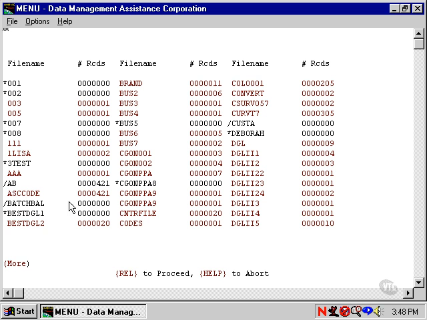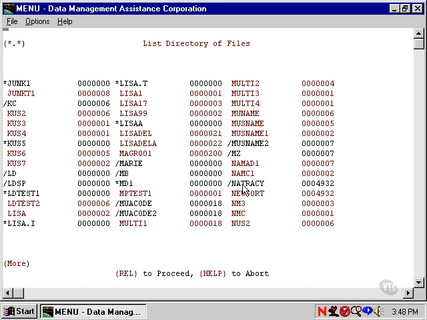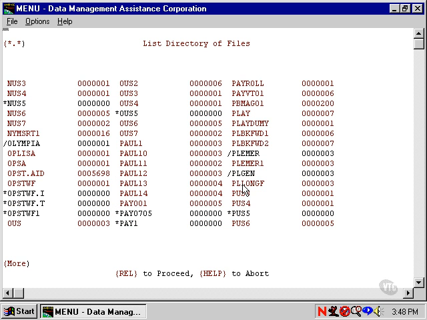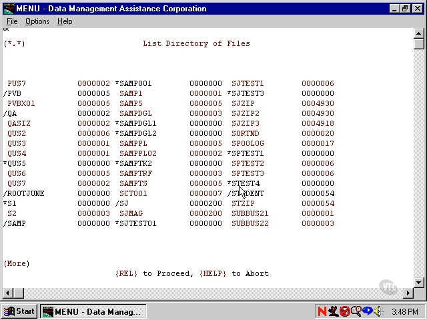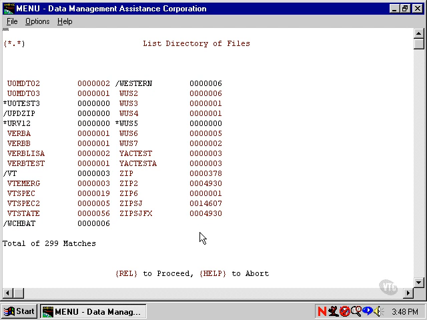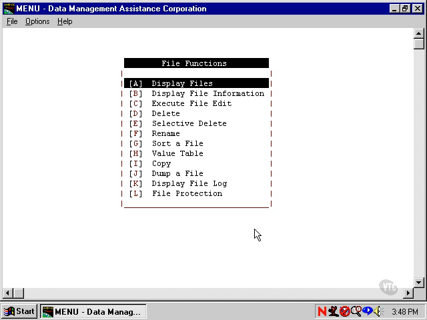For example, here's /AB, /batchbal, /cust_a. These are the names of subdirectories under the Unibase files directory. Remember our student subdirectory? It shows up on this list also. And we have 299 files or further subdirectories in the Unibase files directory. How do we find out what's in the subdirectory student?